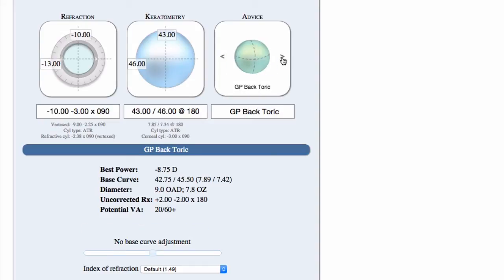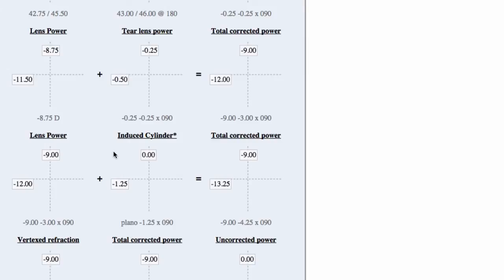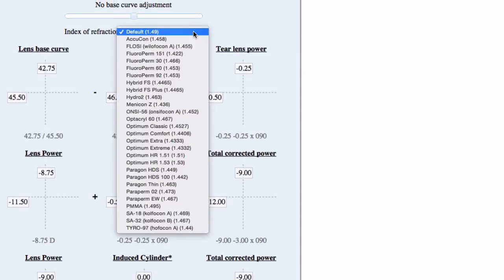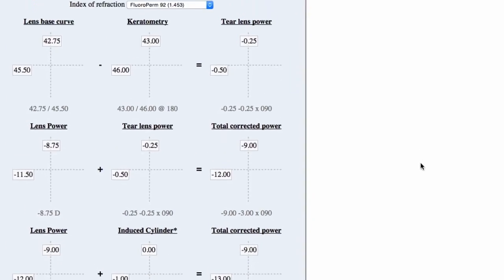There is a Backtoric Calculator, which does all these calculations. There's even an extra calculation to tell you what the induced cylinder would be, because that's a big deal with back toric lenses. You can even modify that by choosing a different material, and it uses the index of refraction to tell you what that induced cylinder would be.